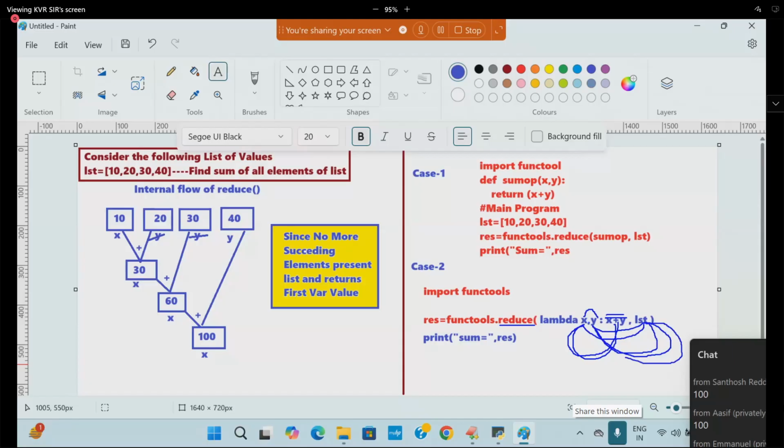The next succeeding element is 40, in y. x is containing 60. 60 plus 40 is 100, kept in x. No succeeding element is present in lst, so it returns the value of x and keeps it in res, and res is printed.